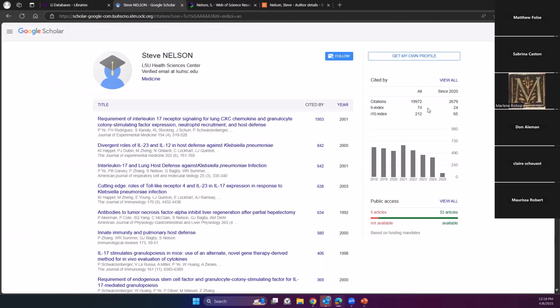This H index is a 74, a total H index. Since 2020, it's a 24. So this might have more articles in it. It also might be measuring other people's articles. You need, again, to go ahead and make a profile and build your bibliography so that you get an accurate H index.